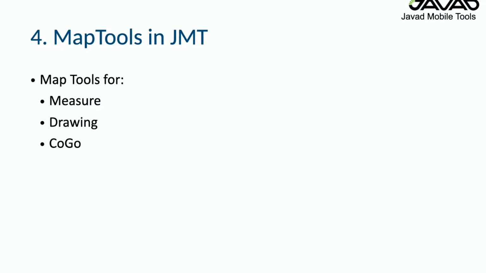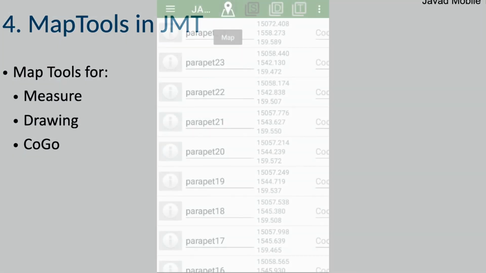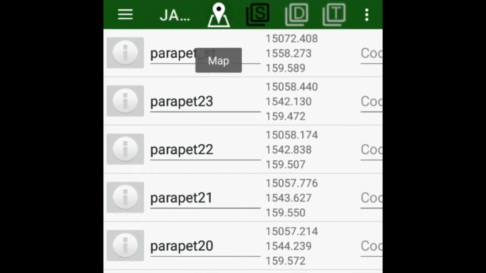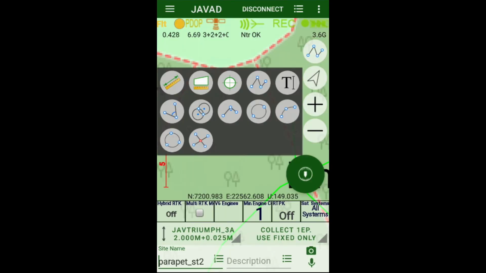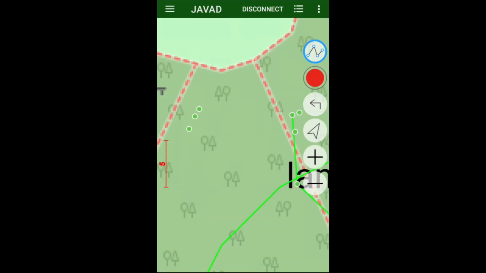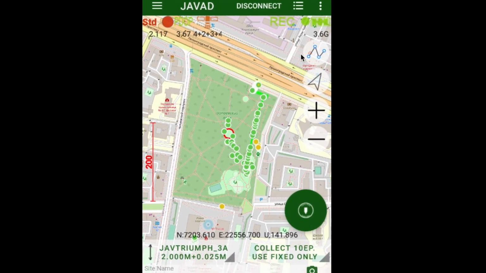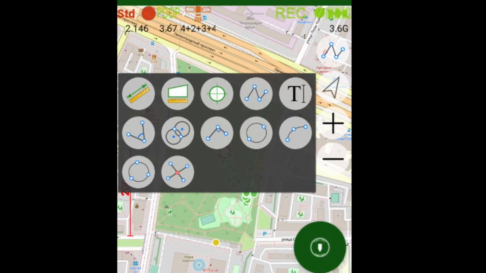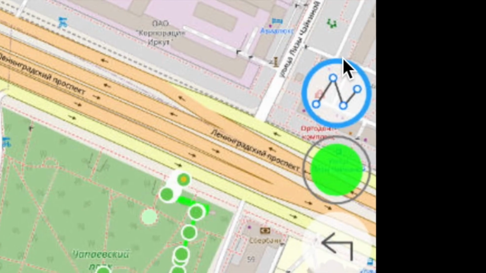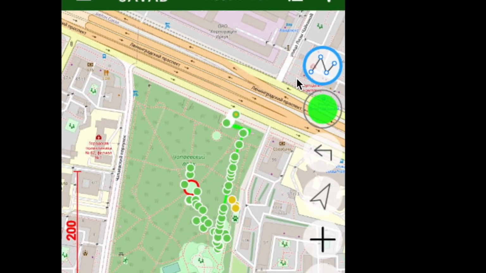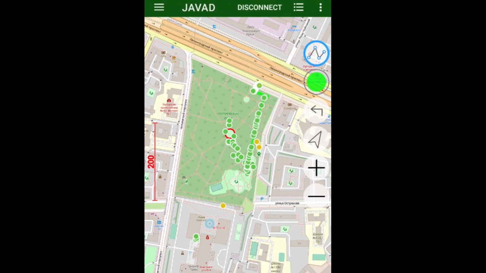The next part of the video will be devoted to working on the map. On the map you can see tools frequently used in the field. You can do measuring, create and edit sketches on the map, or edit surveyed points. To use a tool, click a button and select the required tool. For example, to draw a polyline, click the button and select the polyline tool. A blue circle on the button indicates active mode and selected tool.